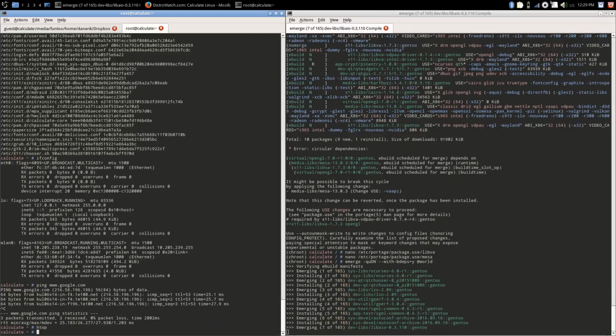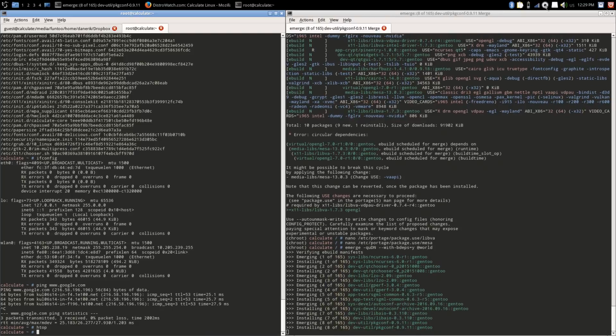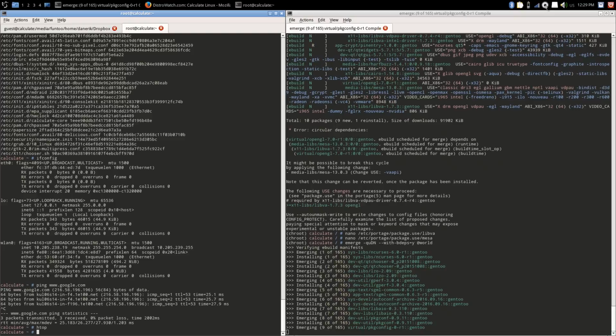So yeah, a look at the first step of installing Funtoo. I already covered this once before, I think, but at least now you got to see it in the process of doing things. So see you later.